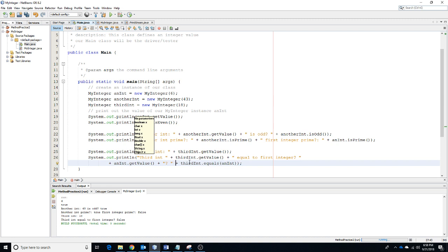Okay, so let's see what that should output. We should see third integer plus the value of the third integer equal to first integer plus the value of first integer. I guess that question mark is redundant. We'll get rid of it. Okay, let's run this.